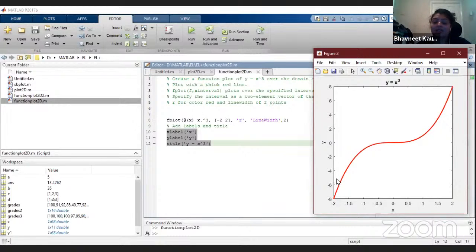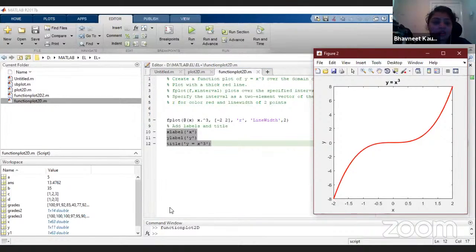All the x-axis and y-axis has been automatically plotted by the MATLAB, because MATLAB is basically, in my words, a smart language. Half of the work it does by its own. We don't need to mention every and each thing to it.